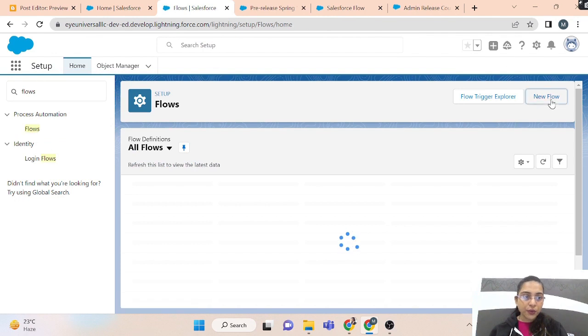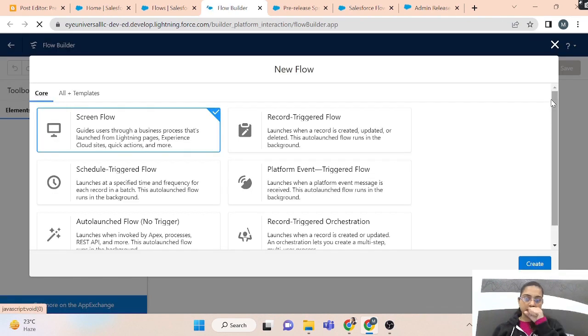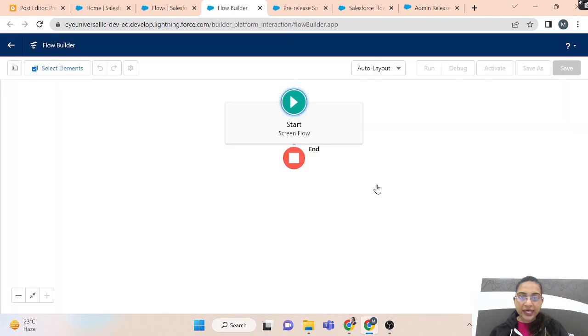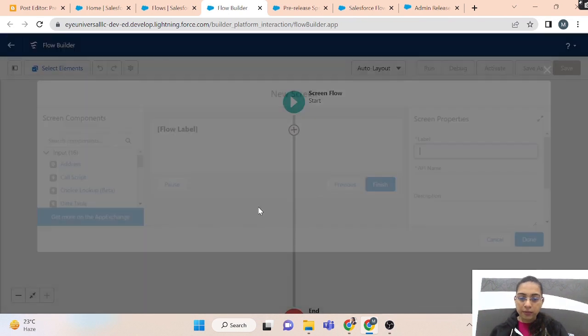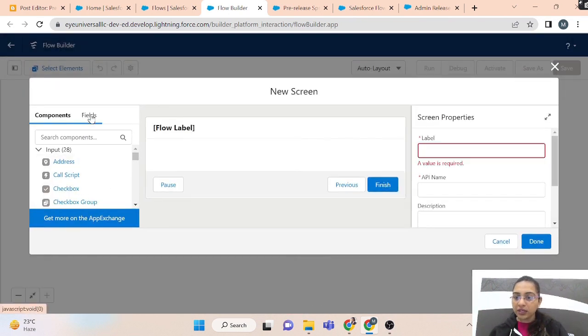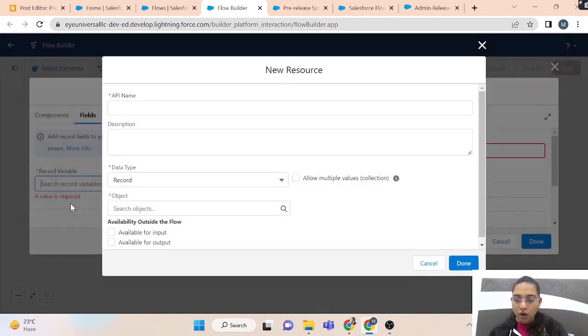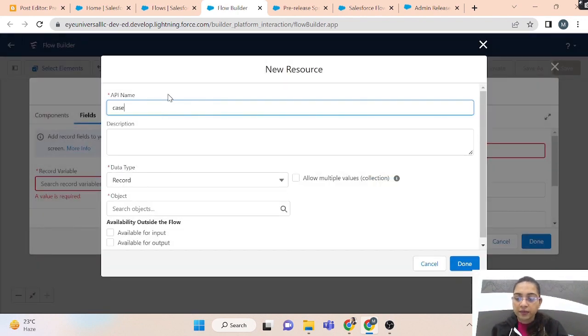Let's create a new flow and add a screen flow. Let's select the screen flow and click on create, and let's quickly add a screen component so we can check the dynamic form. Here's the screen component.